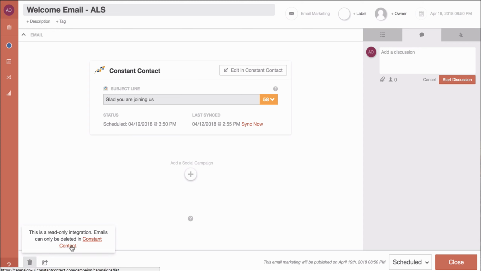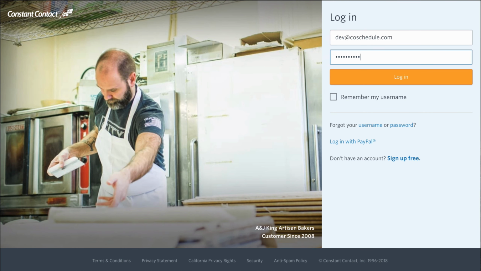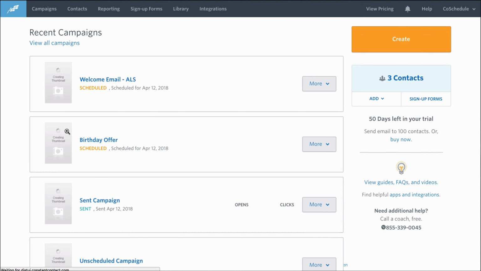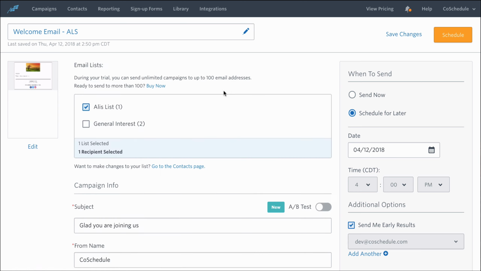You are able to easily jump into your Constant Contact account by selecting the Constant Contact link in the warning messages, or by selecting the Edit in Constant Contact option. If you are not logged into your Constant Contact account, you will be prompted to do so. And you can make any changes needed in here.